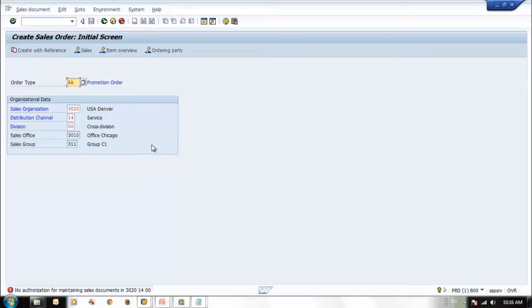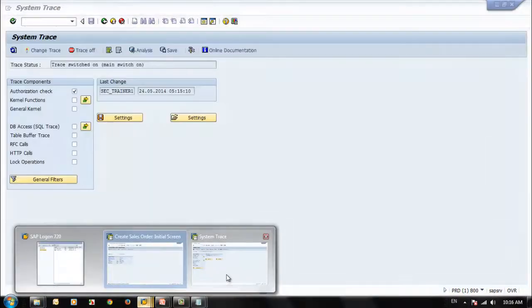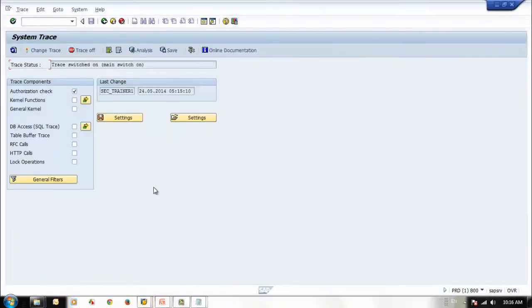So I tell the consultant or security admin that yes, I got the authorization issue again. Then I'm the security consultant. Okay, fine, the user tried to execute something and they have an authorization issue, let me switch off the trace. So we already traced. Now we need to analyze this trace. To analyze the trace, you go to Analyze.